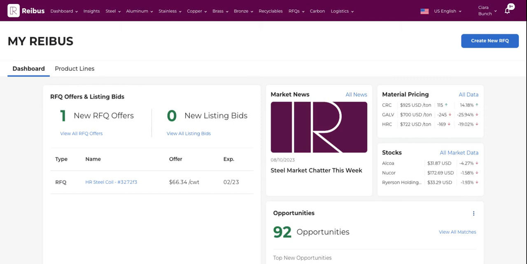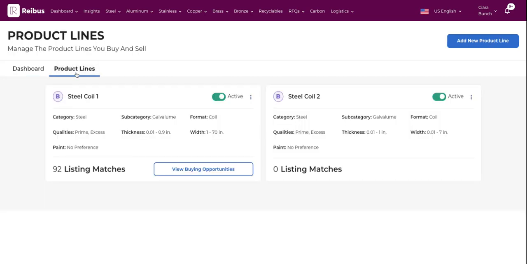We've recently changed the way you create alerts for the material you purchase and have done away with favorites. Now, if you'd like to receive an alert when material is listed, you'll need to create a By Product Line. To do so, navigate to the Product Line section from your homepage. You'll see I already have two By Product Lines, the B representing Intent to Buy. Let's walk through how to create a product line to receive selling opportunities.